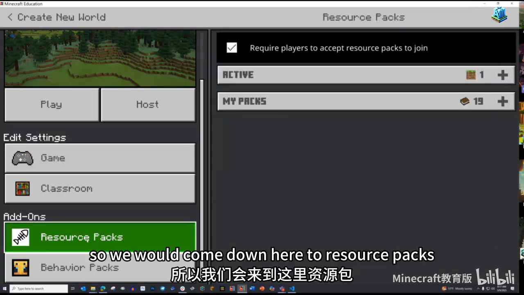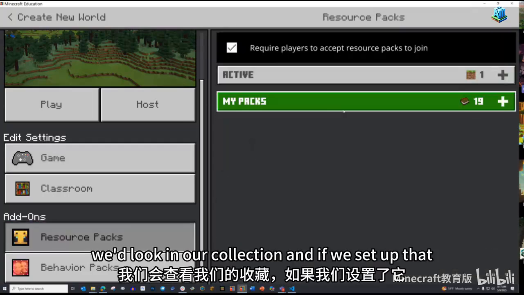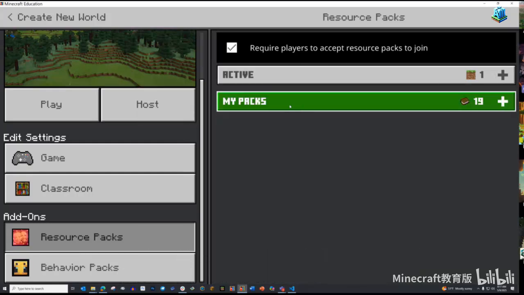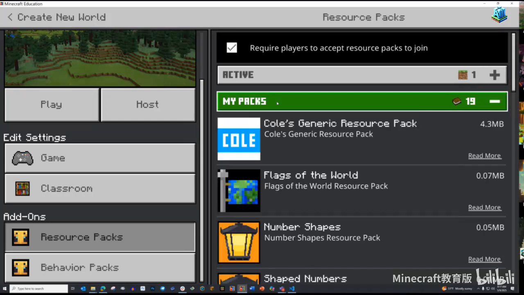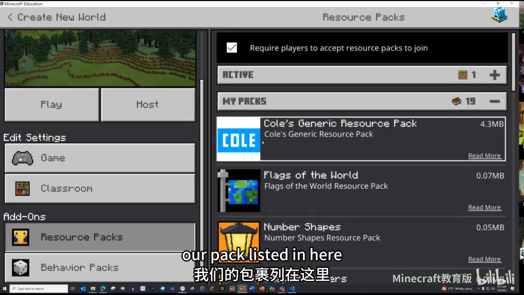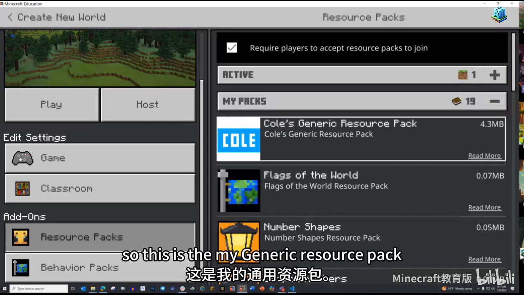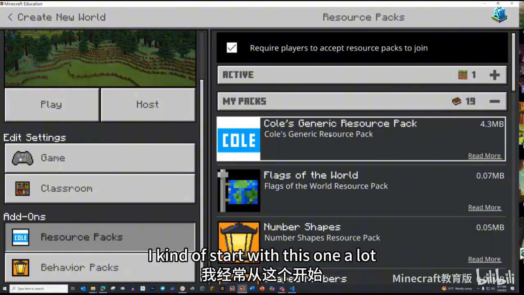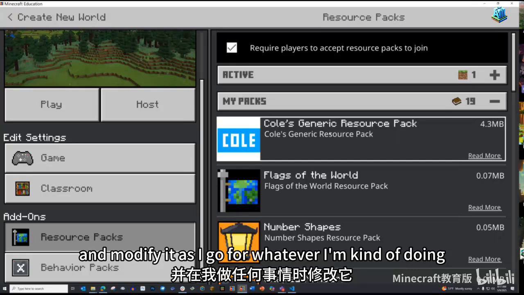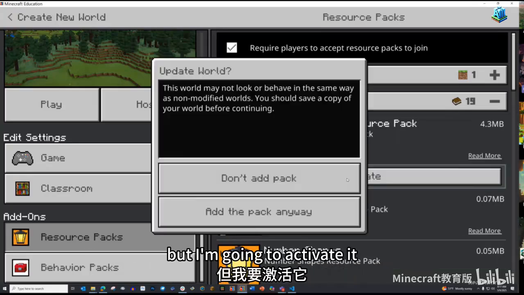We would come down here to resource packs. We'd look in our collection, and if we set up that file correctly, we're going to have our pack listed in here. So this is my generic resource pack. I start with this one a lot and modify it as I go for whatever I'm doing. But I'm going to activate it.